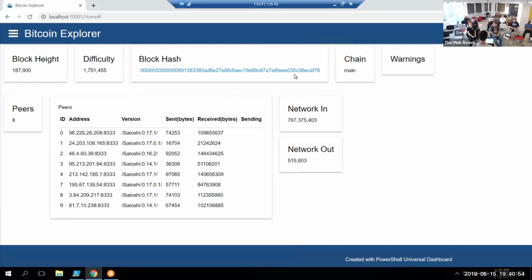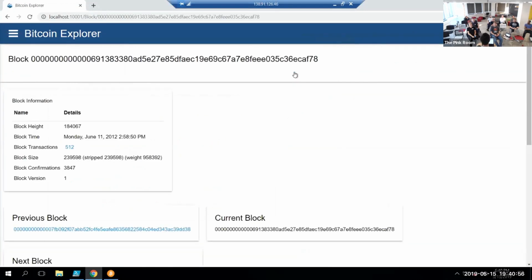So let's click this block. I want to see what block this is. It's going to be block height 184,000. It's got a block time. This all comes straight out of the RPC API. It's got 512 transactions in it. 512 nerds spending their Bitcoins. You can see block confirmations. That number should go up if I refresh it as it's downloading the blockchain in the background. If you've got a block and someone builds a block on top of it, you've got a confirmation. As I'm currently downloading, I'm way behind, so that's going to go up quite fast.